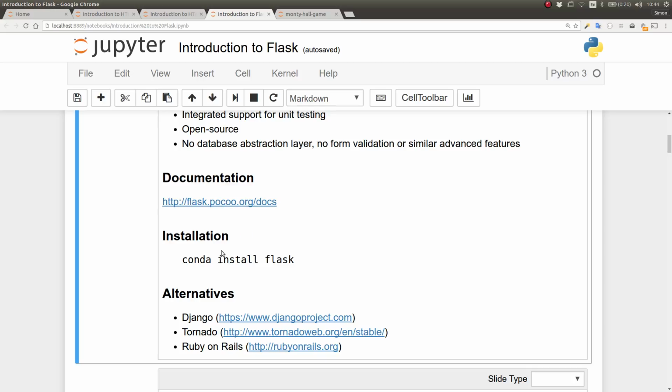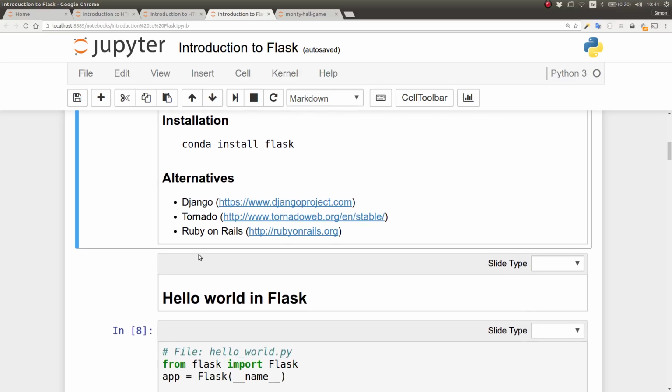Okay, there's some documentation, and if you want to install it and you use the Conda environment or the Anaconda environment, the way you install it is typically by just typing in conda install Flask, and then it installs the software for you, including all the dependencies. And here are just some alternatives in case you want to develop something, maybe something larger. You could look into Django or Ruby on Rails, or Tornado is again quite a small framework.